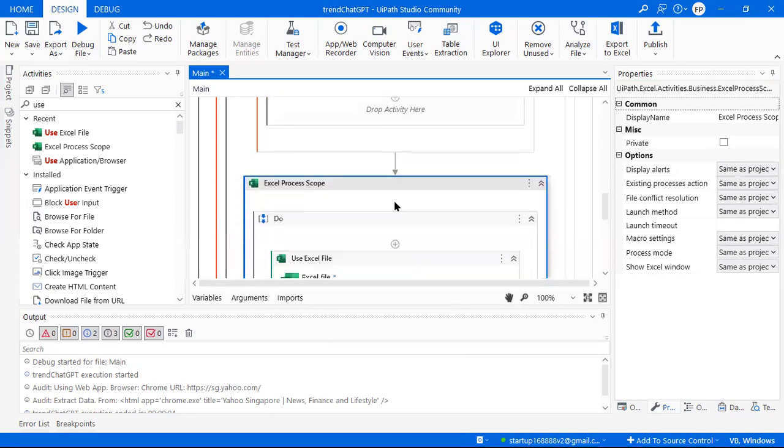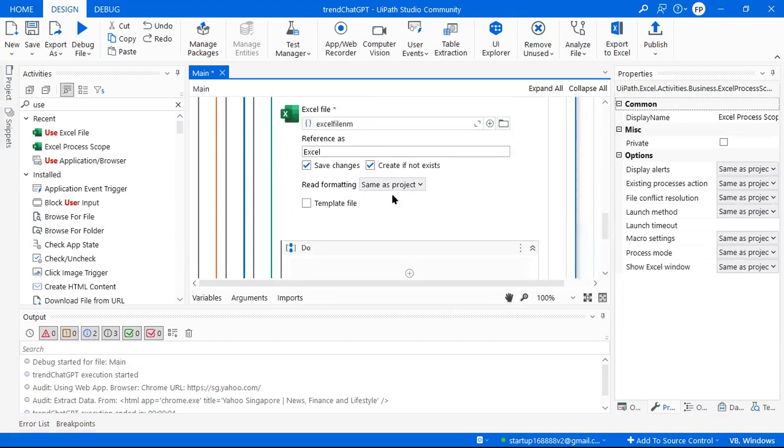We'll just see whether it works. Okay, so this is the Excel. Everything, save the change, read from the project. Okay, template file. I don't think there's anything that we want to fill in here. Right, and then we just move on to the next.